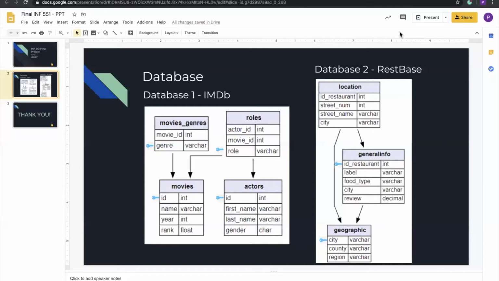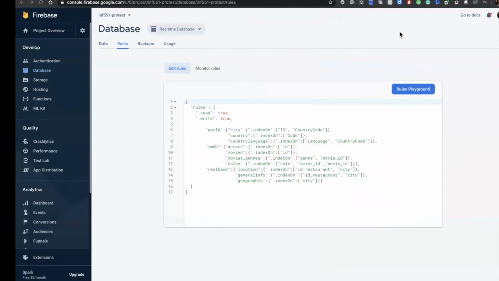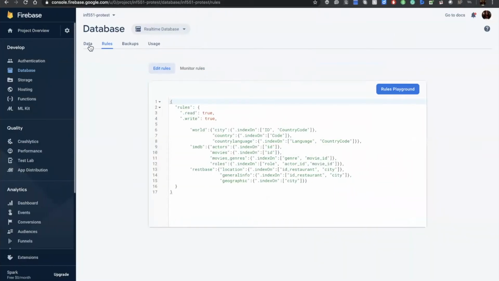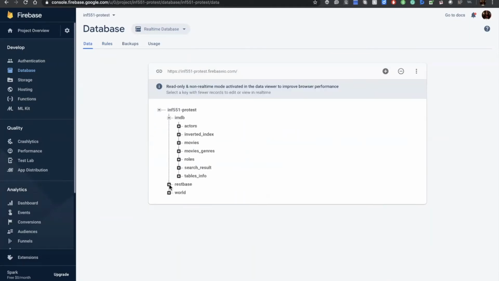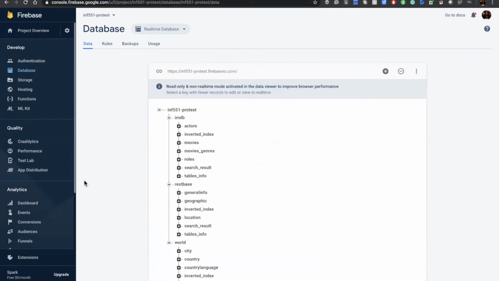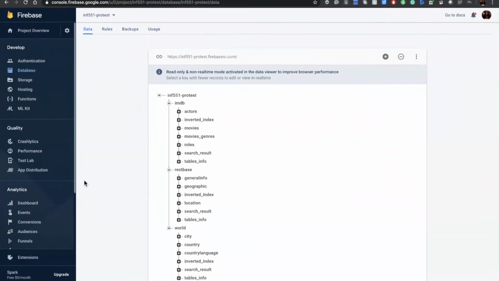So the first step was to upload these databases on the Firebase. So now I'll be showing you the Firebase. We have uploaded them in the Firebase under the name IMDb, ResBase, and WorldBase. Each of them has the table, inverted index, and tables info.